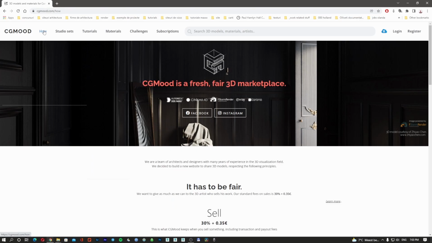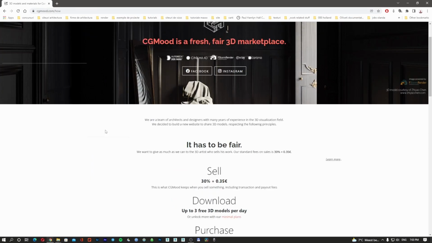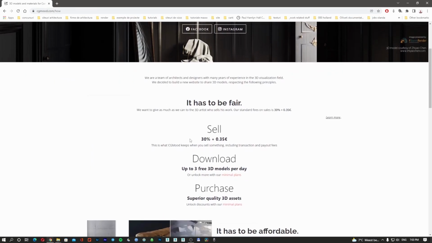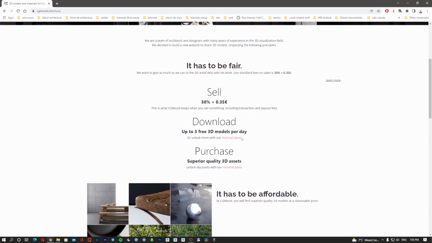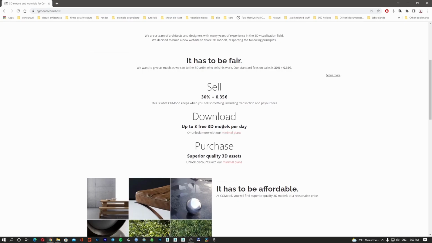So your revenue for each object that you are selling: you need to give them 30% of your sale plus 0.35 euro. You can download up to 3 free 3D models per day, and you can also use the money that you are making by purchasing different 3D assets from their website.